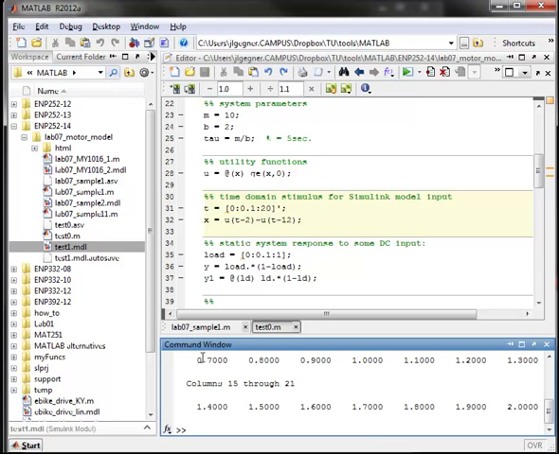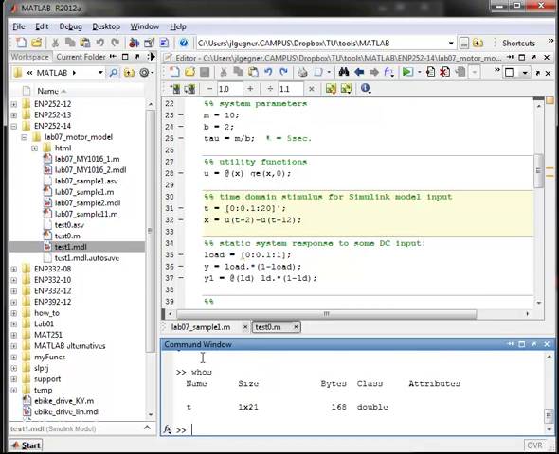21-column array, and I can double check that by typing who or whos, and whos tells me all the variables and functions that are in memory. So t is a 1 by 21, so 1 row by 21 columns. In order to pass it to Simulink, Simulink wants a 21 by 1. It wants a single column. So I need to define t in this way. I need to use the transpose with a single apostrophe. And now I will have 21 by 1.